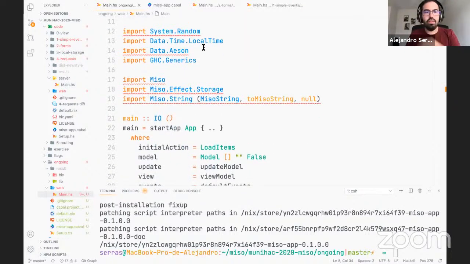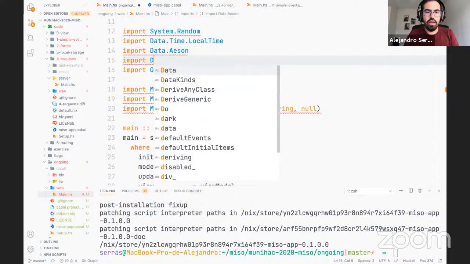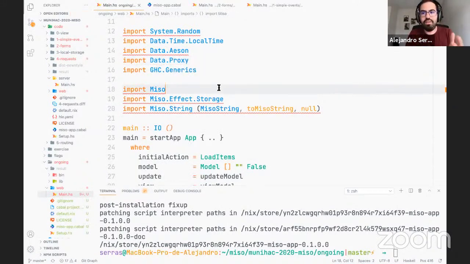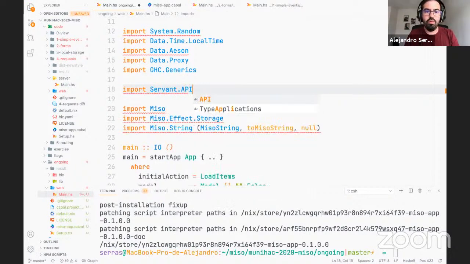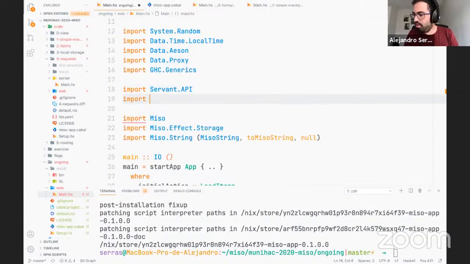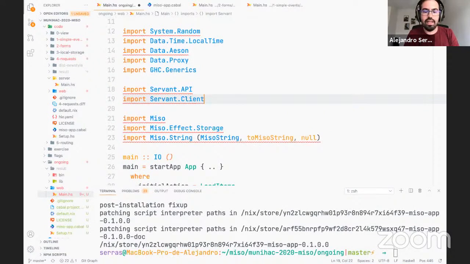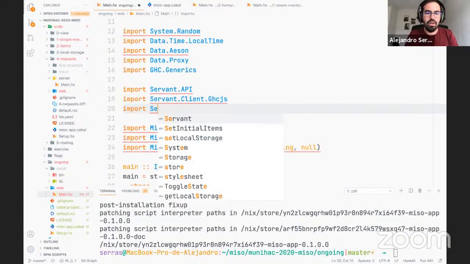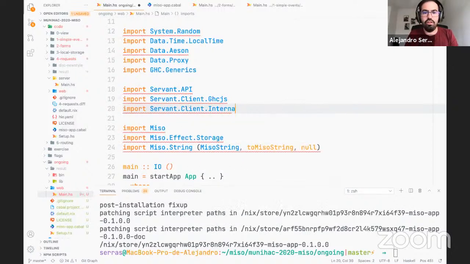And then we need to import a few more things. So import Data.Proxy. And I'm doing this fast because you can get this from the Servant documentation. So I see no point in explaining how routes work, as we don't have that much time. So you need to import Servant.API. You need to import Servant.Client, and that's where the cool things come. So you import a special client for Servant which uses GHCJS, and we'll see. You also need to import an internal module because one of the functions we need is not exposed.